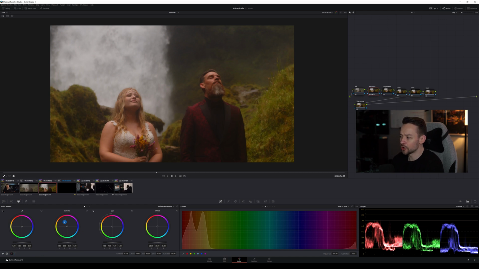Then we're going to go back to our lift, gamma, and gain, or essentially our lows, our mids, and our highs, and we're going to start doing the dance, right? So I'm going to look at my scopes here. As you can see, we got a lot of push and pull. I'm not going to be too concerned with this bottom part right here, but I'm mainly looking at this bottom line here, making sure that's not clipping. So we're going to bring this down.